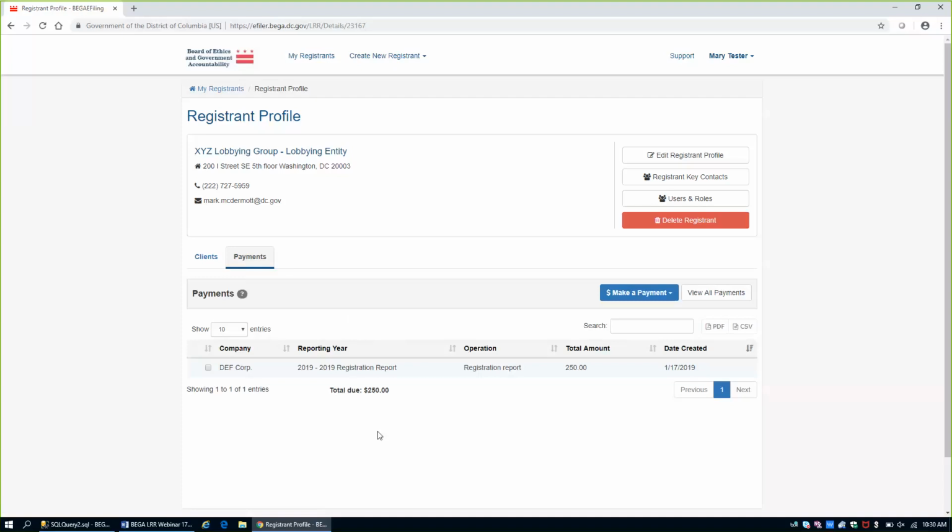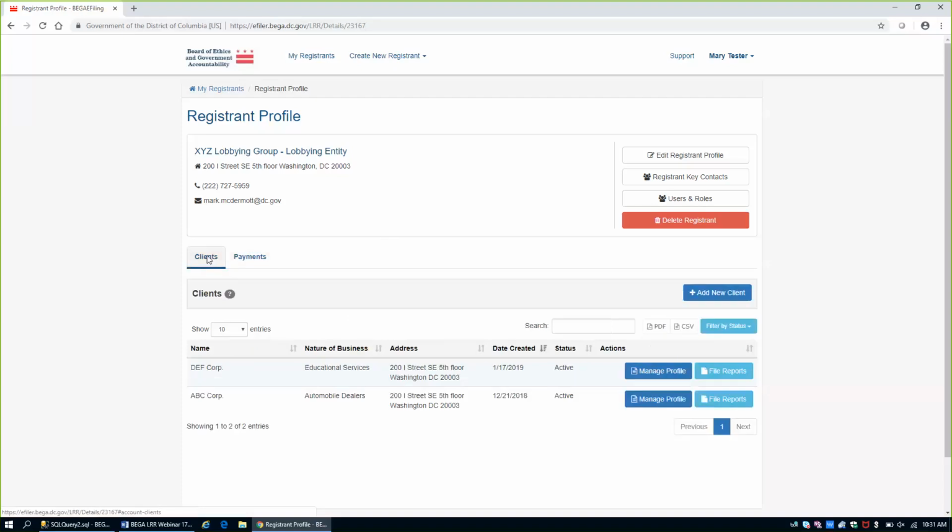So if you're looking to pay for more than one under a credit card transaction, you can do the one credit card transaction and still receive individual emails that should be suitable for what you're looking to do. That's the Payments tab. We'll come back to that after we file a registration report. But here's the Clients tab.